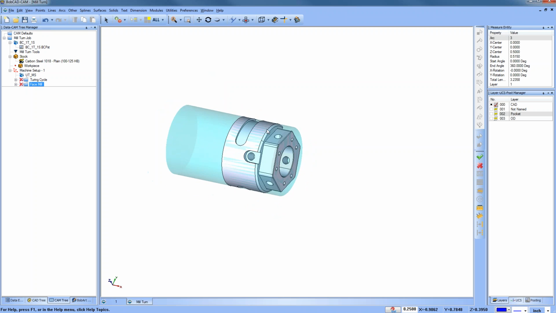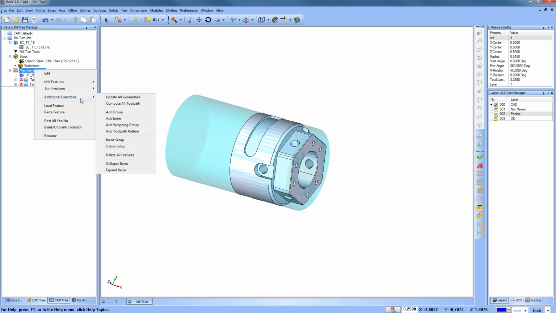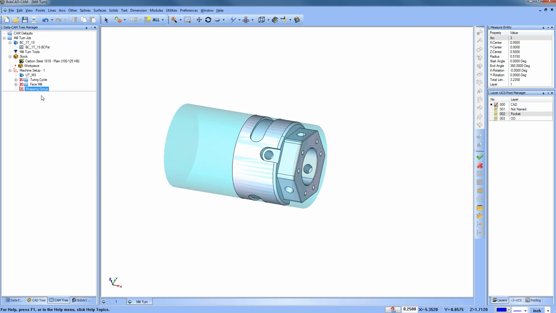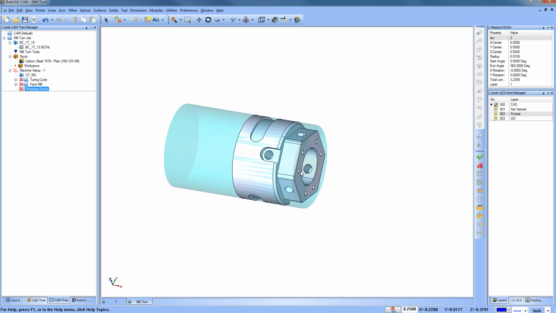So the first one I'm going to do is going to be the wrapping group, and the wrapping group we're going to do on the OD. So we're going to go right click, additional functions, and then we're going to go add wrapping group. Okay, so now we have a wrapping group. From here we're going to edit the wrapping group, and then we're going to use the stock diameter, or we could enter in the diameter that we want to wrap to. We're going to use wrap geometry, and then we're going to click OK. So that's all we need to do there.